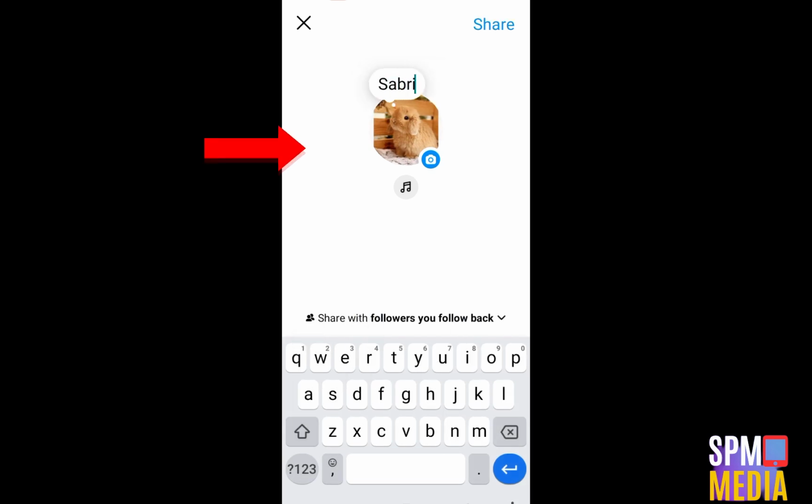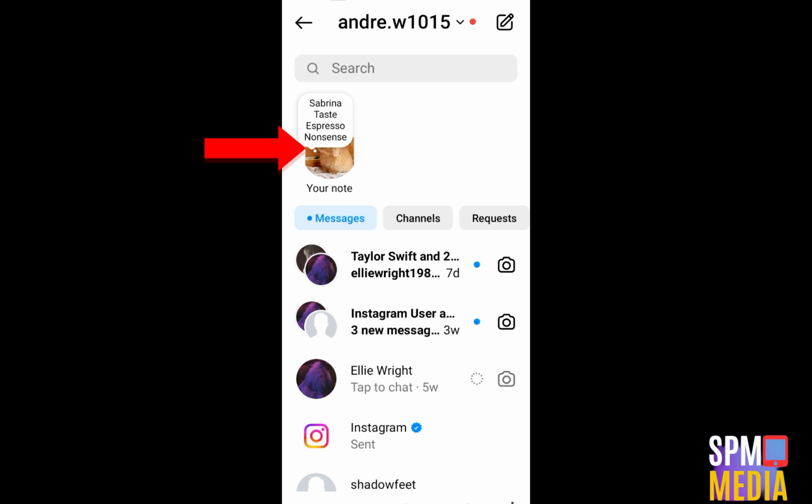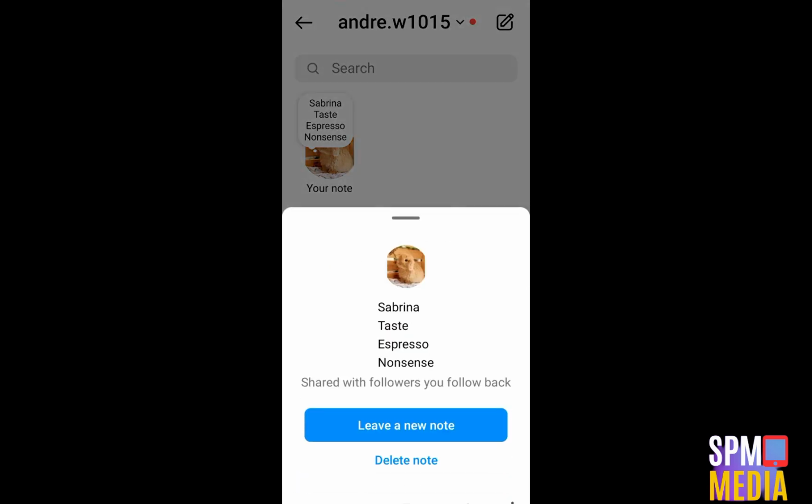Now, if you want your notes to turn blue, you have to add keywords like Sabrina, taste, and also espresso. You can also go to Google and search for any keywords that can turn your notes blue.